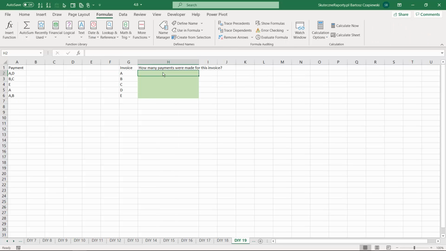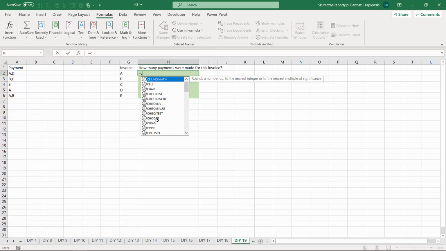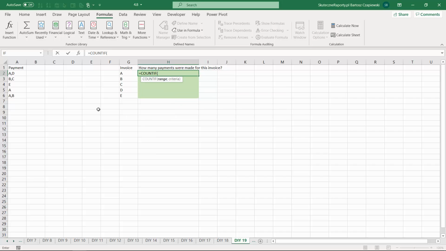Now we will look for the invoice ID, but you can see in the payments that this invoice ID might appear many times. So we can use here the count if formula once again, where we will work on the range that we have in here, but instead of just giving a criteria that is not met in most of the cases, we can supply this criteria with additional asterisks at the beginning and also asterisks at the end. This will make our search broader and allow us to find how many times this letter appears in the payment column.